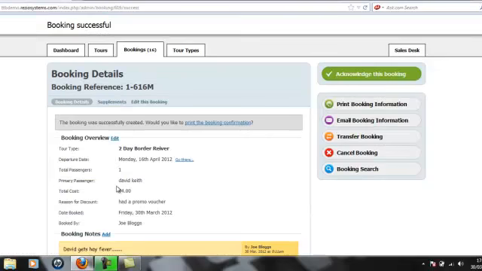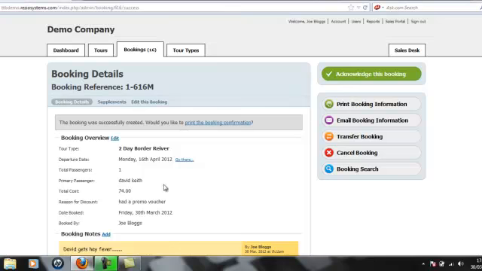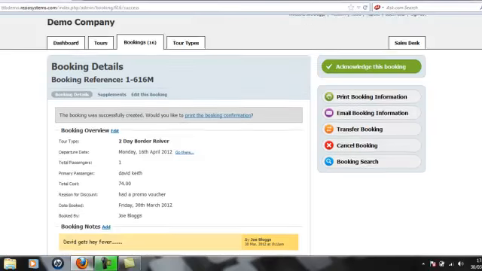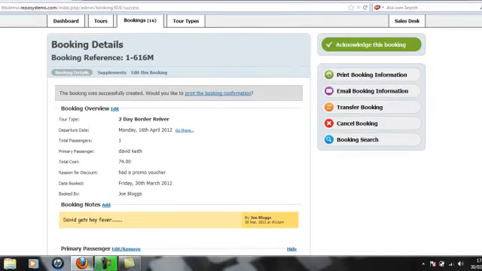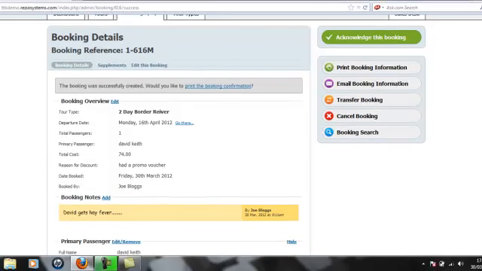And because it's a cash payment, it just goes through immediately. If, of course, it was PayPal or through SagePay, it would then go into the payment gateway. Once it's gone into that payment gateway, it takes all the details that are required, and once it's completed, it will come back into the system and say, congratulations, your booking is complete.